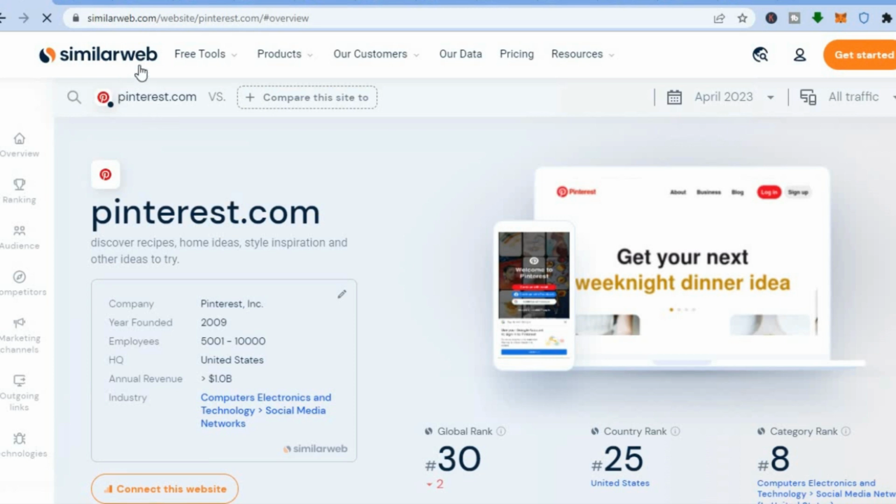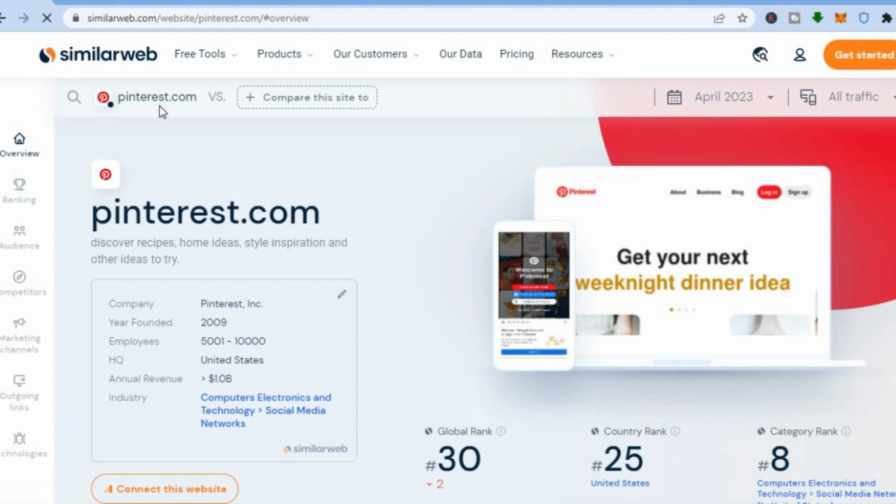So for example, if I were to go onto SimilarWeb and search on Pinterest traffic, and by the way, SimilarWeb is a platform that anyone can go on to see the traffic of any website. All you have to do is simply paste in the website name. As you can see that I've added pinterest.com, and from there you'll be able to see when the website was created, also an approximate amount of how many employees they have, and also where their headquarters is located.